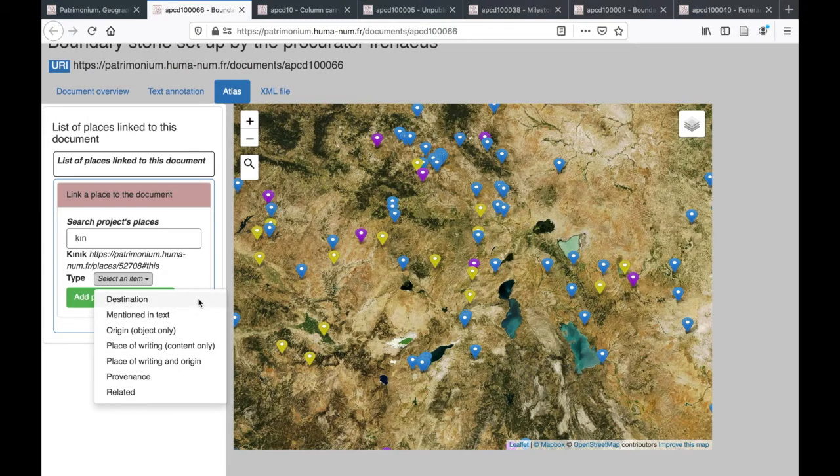Destination is a place that, for example, when we find a letter, in an epigraphic or papyrological source, and we know the destination is written in the document, or we can reconstruct it clearly from the context, you can add a place and call it destination. Mentioned in text is a place that is just mentioned in the text, but it's not any of the other types.